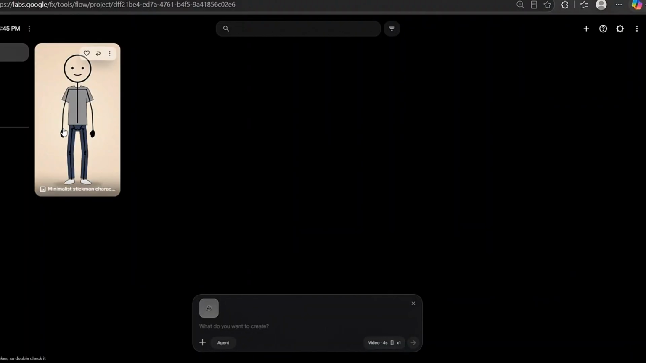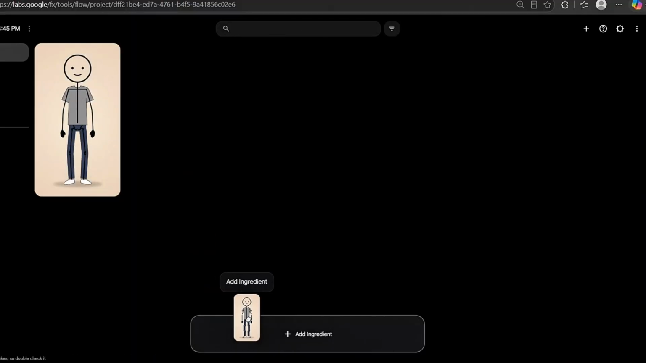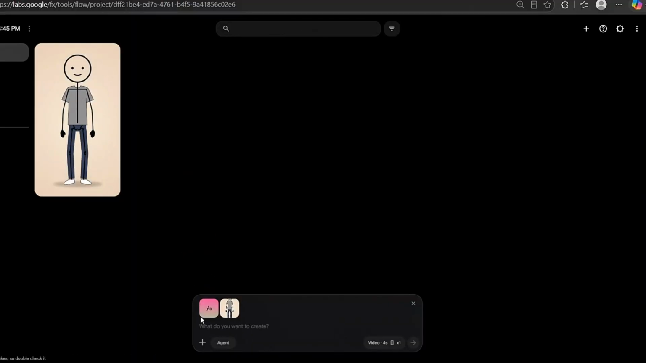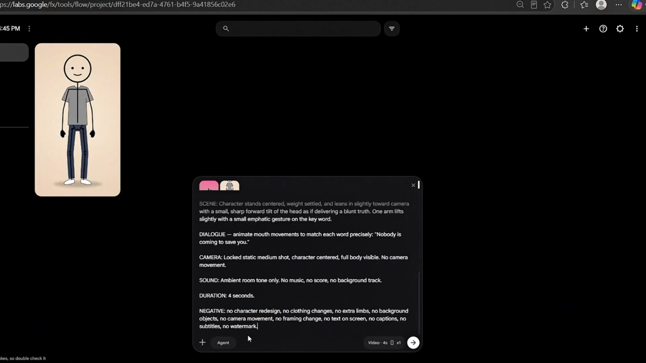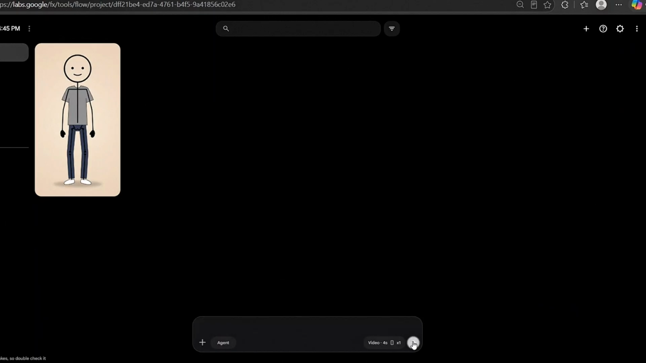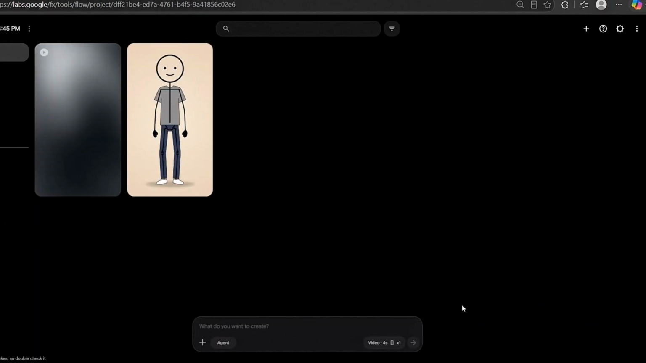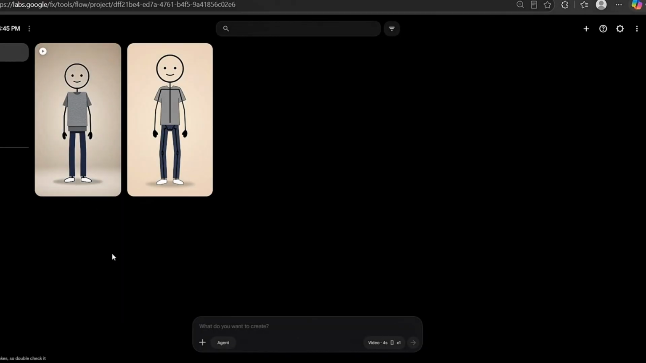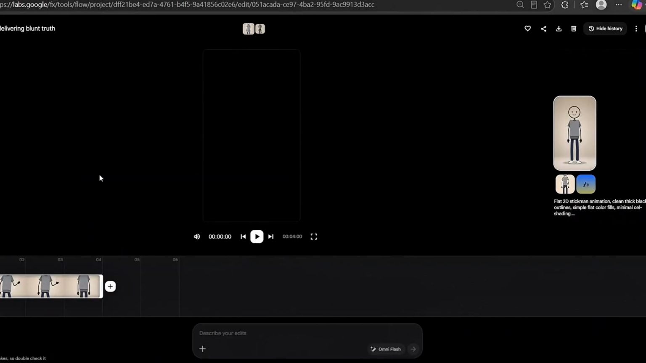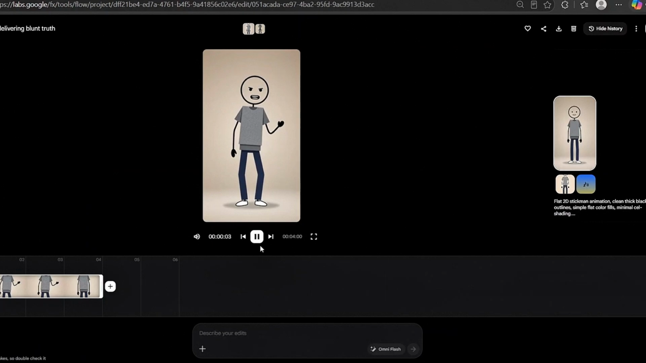Now, drag your generated Stickman character image directly into the timeline. Paste your prompt for clip 1 into the box and click Send. Your first video clip will begin generating automatically. Once it's ready, preview it carefully. Check the character movement, the hand gestures, the timing of the voice, and the overall animation quality. As you can see, the result looks incredibly clean and professional.